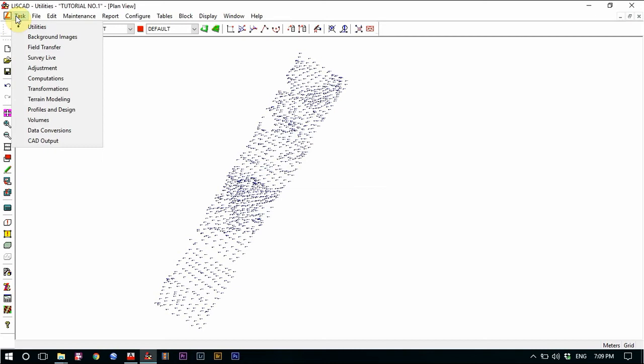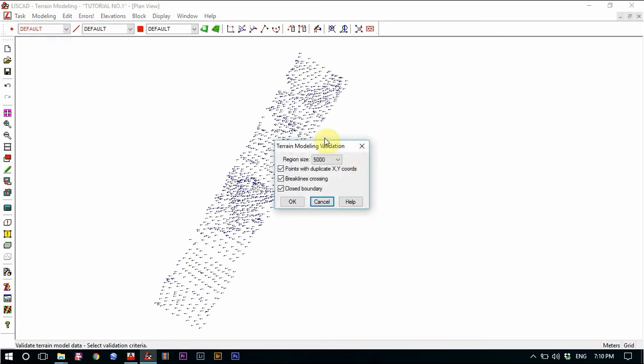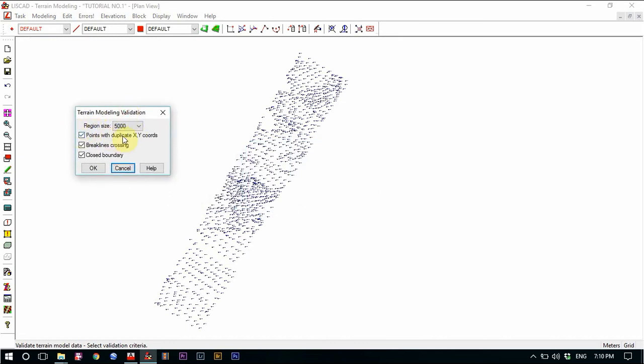Then we go to task, and here you can see, as its name says, terrain modeling. So here we will do our model. We select terrain modeling. We go to modeling, validation. Validation is giving us region size, which I am always selecting 5000, which is the maximum as AutoCAD gives. Point with duplicate XY coordinates. Okay, so validation. What is validation doing? It will identify any error based on the information we are giving it.